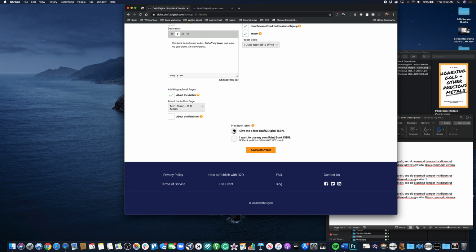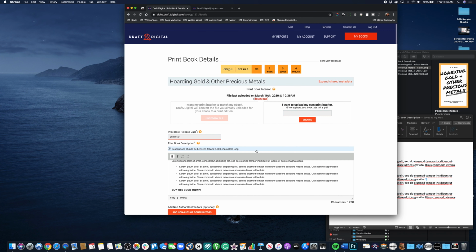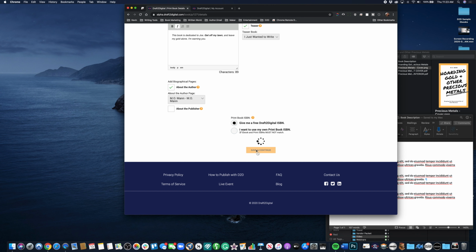And in terms of the publisher, whichever publisher you set up on the ebook setup page or the book setup page that we were visiting earlier, that's going to be your publisher on these storefronts. So I'm going to go ahead and select this. I'm going to hit save and continue. And now we're going to move on to the next step, step 2, which is the interior of your book. That's going to be in the next video, so I'll see you there.